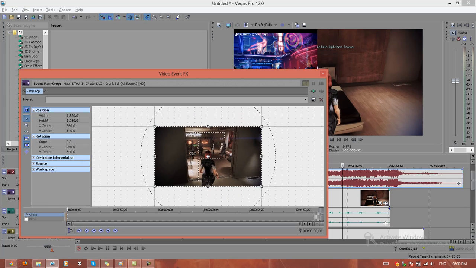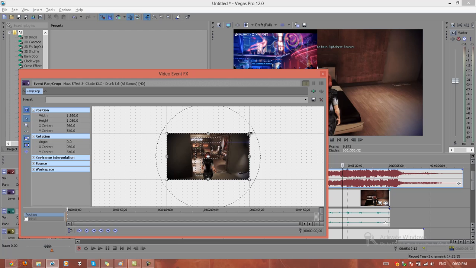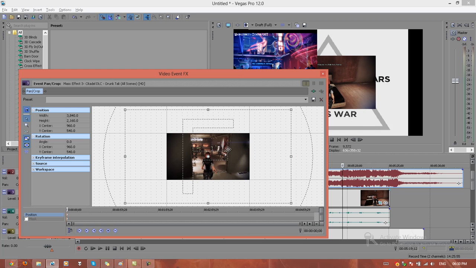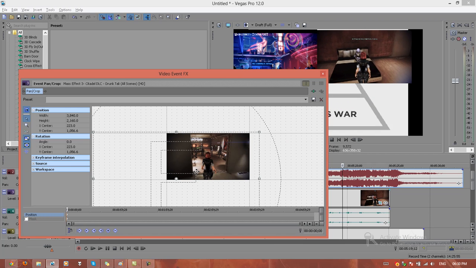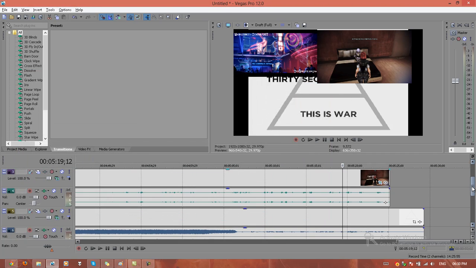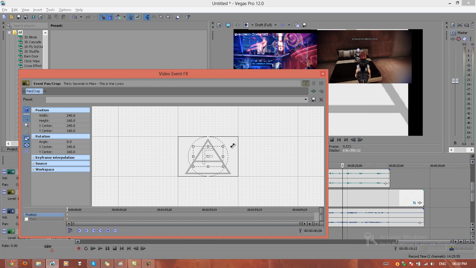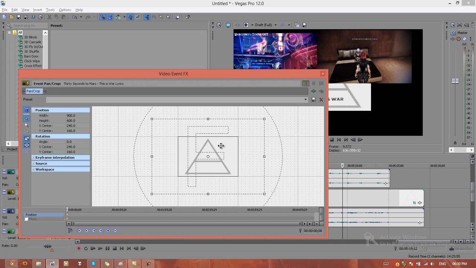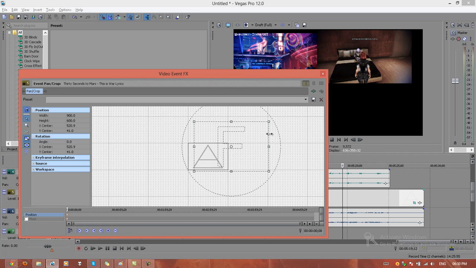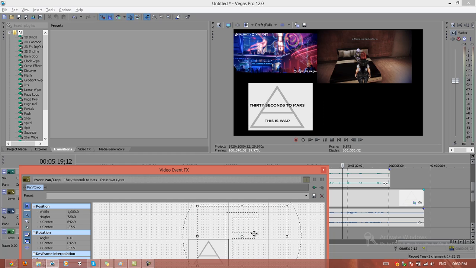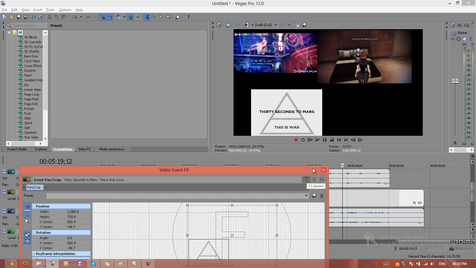Click this, scroll outwards, and pull outwards as well. Drag it to the top. Click this, scroll outwards, and drag it down again like this. If you can't see, just move this around until you can see your screen, just like that. And move it down here. Alright, this is just an example.